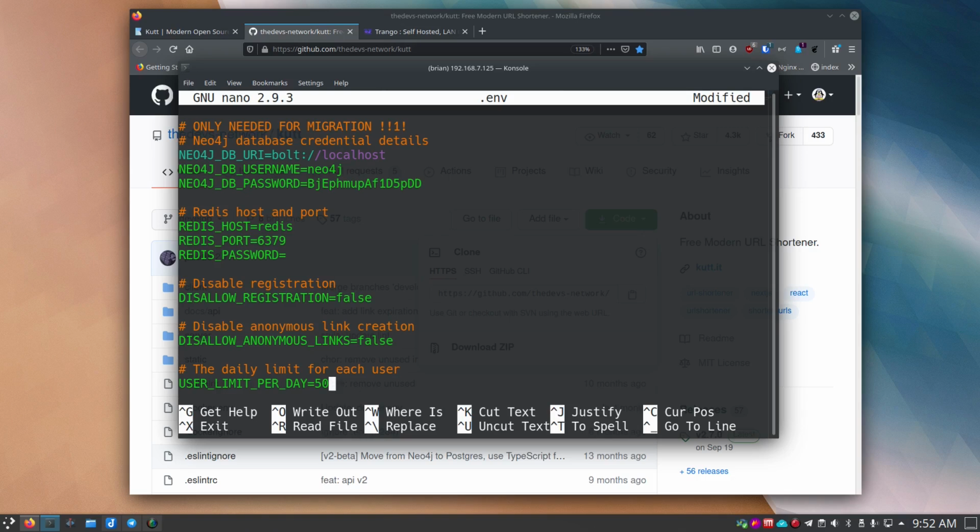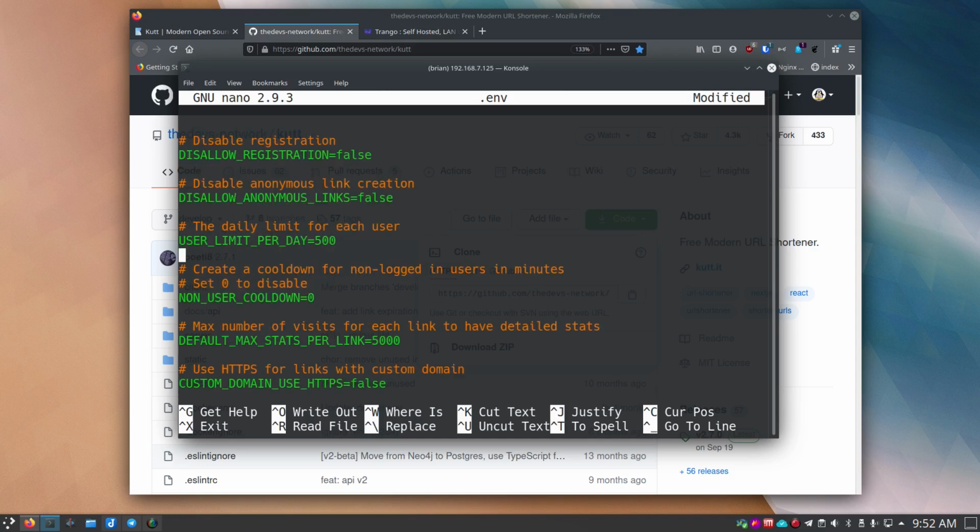User limit per day, 50. So each user can basically create 50 links a day. If you want to change this, you can, to 500. Let's just change that to 500.